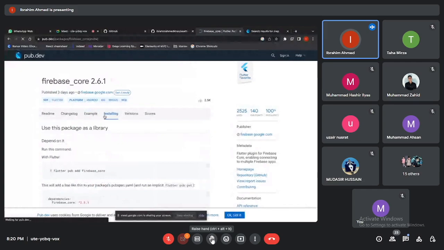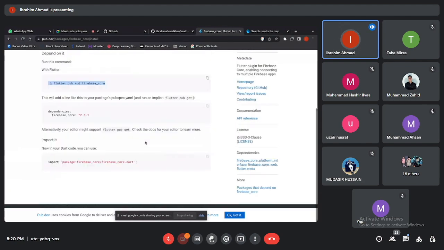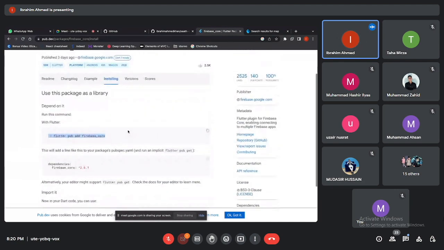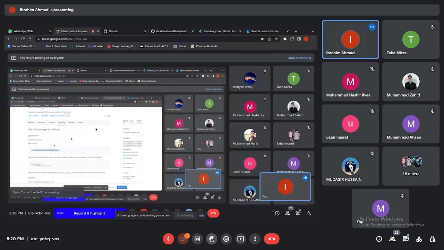That's it. To install, just copy the lines, flutter pub add firebase_core, run it in your terminal. Literally, that's how easy it is to do some of these things. Obviously, with Firebase more complexities come after this. So this is kind of the initial point, but it adds on to that.